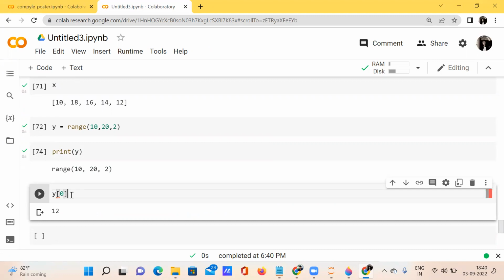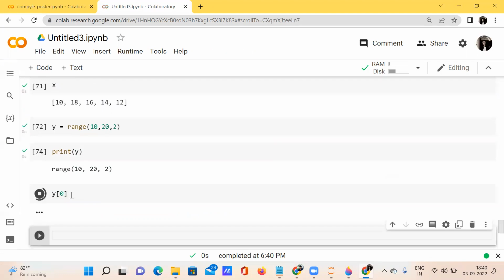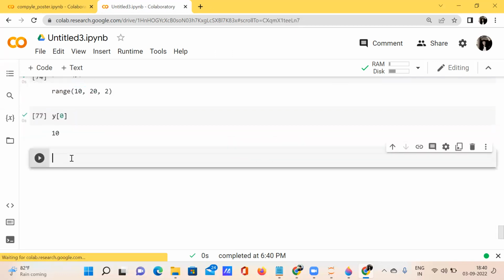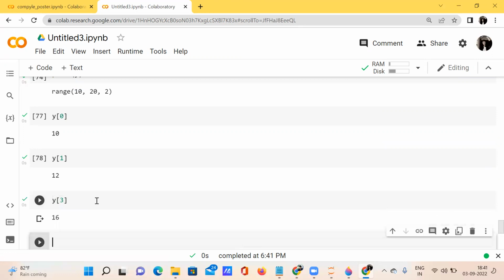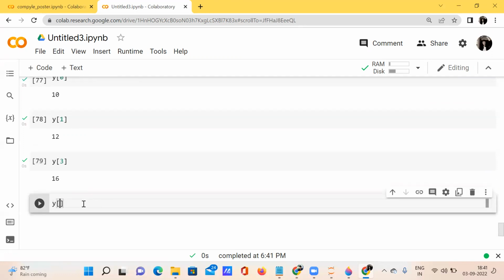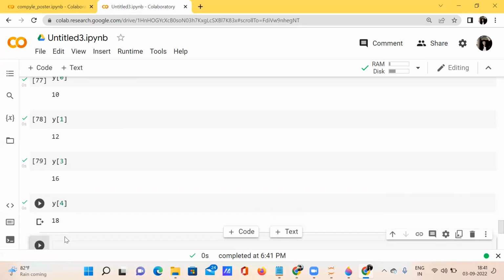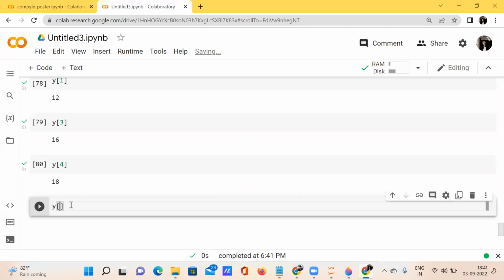I want to print out the y of 0. What is the value that has stored inside the index number 0 of y variable? It will be nothing but the 10, this value 10. Okay. And what is the value of y of 1? 12, right? So y of 3, 16. Okay. Y of 4, 18. What if y of 5?